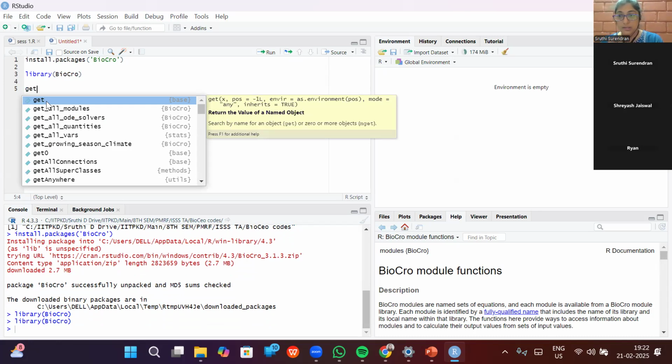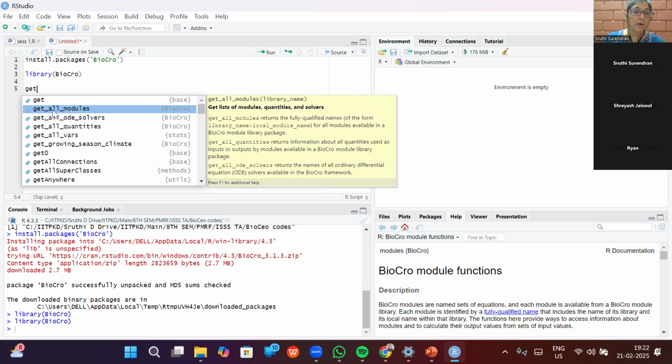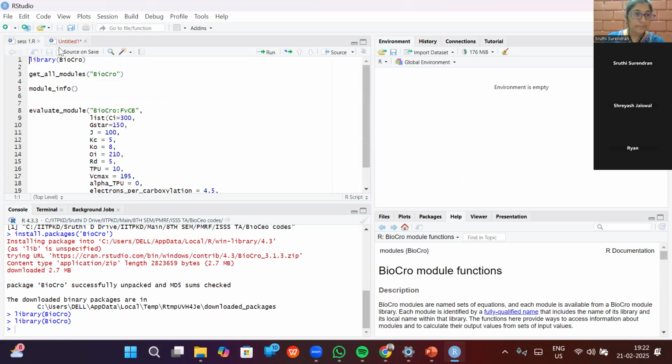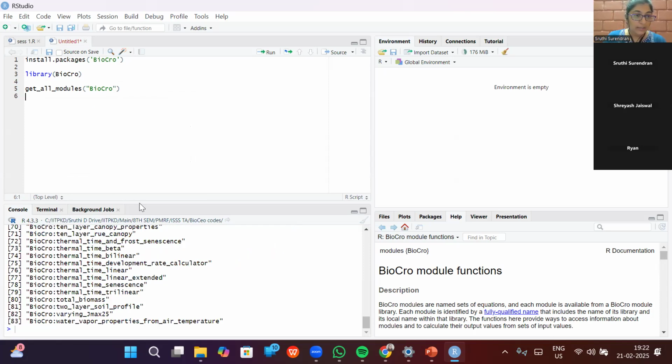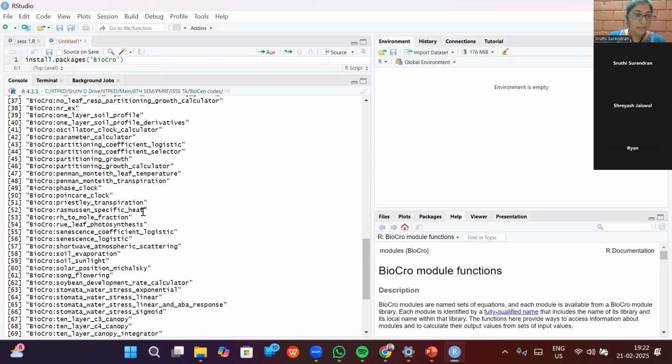In BioCro, what all processes can this BioCro simulate? And for that, it has a function called get all modules. So if you type in get all modules and, in double quotes, type in biocro. This is a function of biocro alone. You can't type in some other package name here and get all modules of that package. This is a function in the biocro package where we want to get all the modules that are useful in biocro. And then if you run it, you see there are around 83 modules available in biocro.